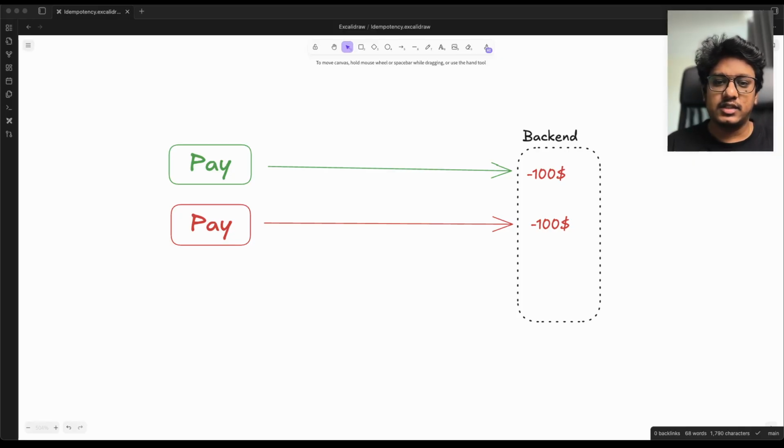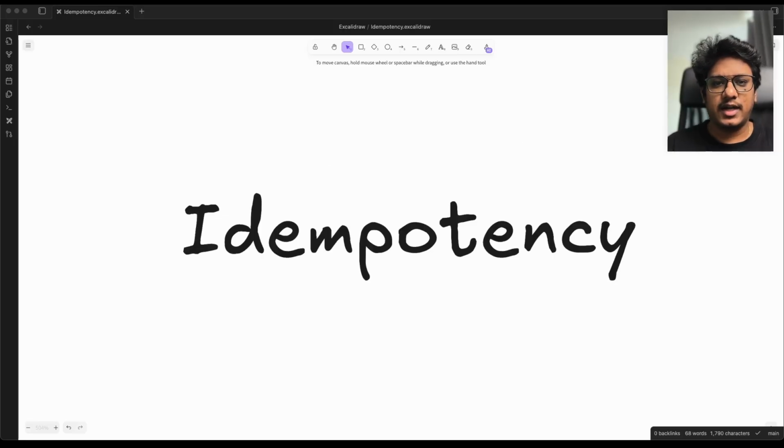But the fix, it's actually a simple concept called idempotency, and it quietly saves systems from disaster every single day.